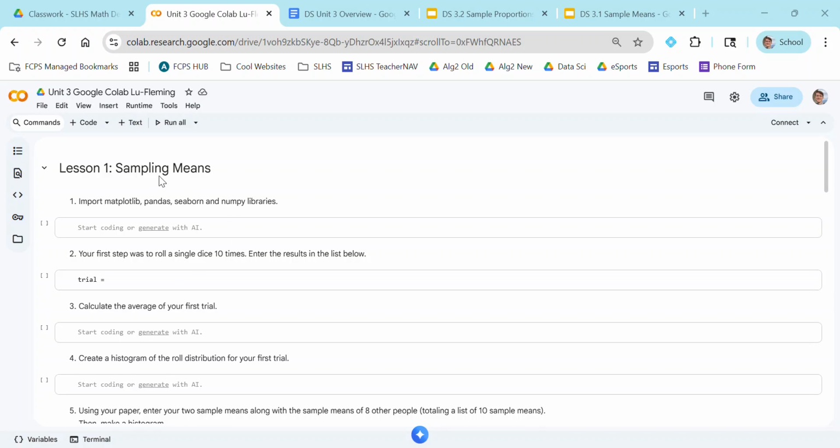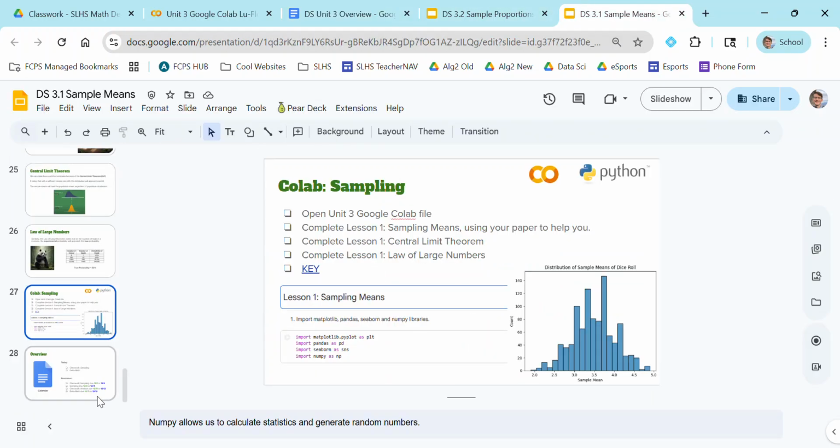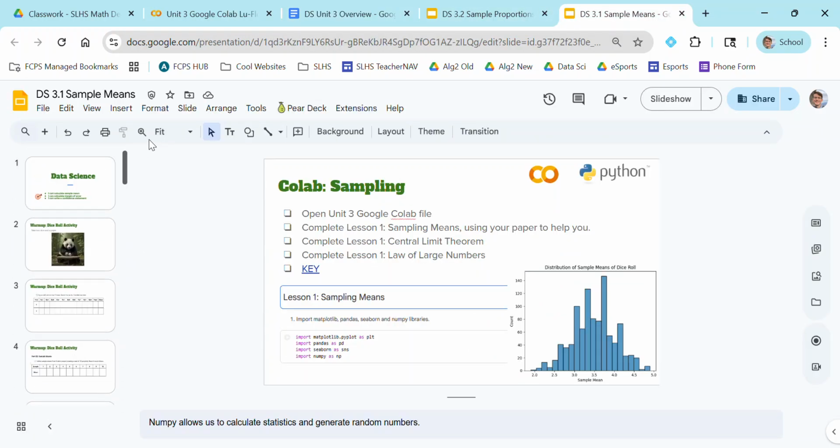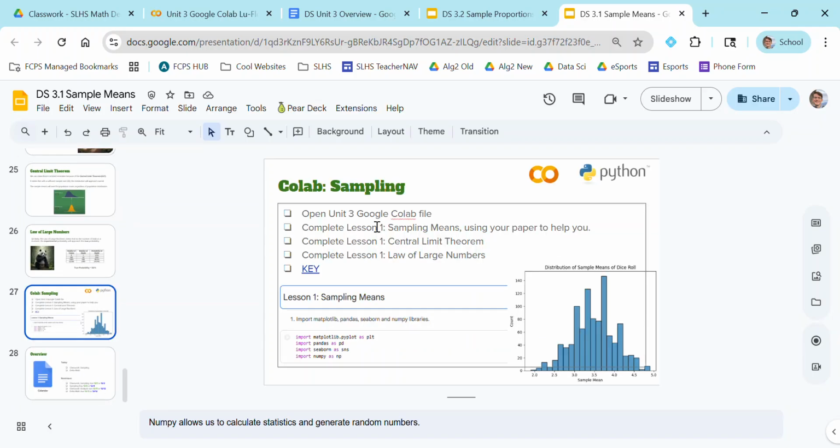All right, in this video, we're going to go over the Lesson 1 Colab. My recommendation, go to your calendar, click on Lesson 1, and then in the notes, all the way at the bottom, there is the task that we were going to do that day if we had time, and the key. Personally, I'll be using the key to talk through it, but you should be using your own data that you have from the in-class trials that we did with the dice rolls, and then when you get to it, the Smarties.